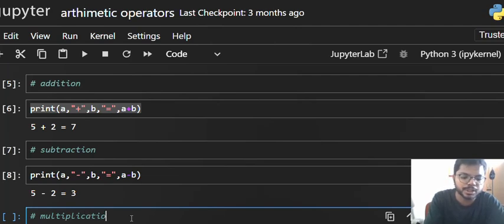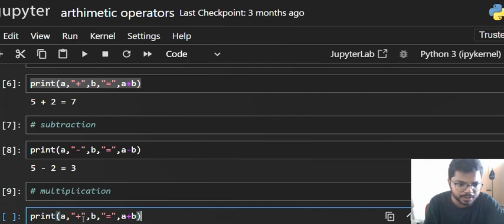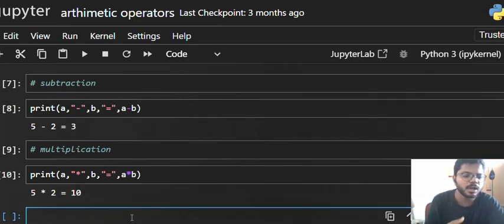Now the multiplication operation. For the multiplication operation, same, I will copy and paste. Now we will see A star B, A star B. Now 5 times 2 is equal to 10. Wonderful. Now we need to proceed with three types of divisions: one is normal division, integer division, and modular division.